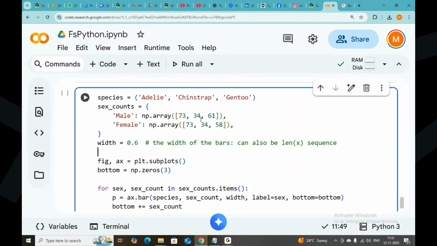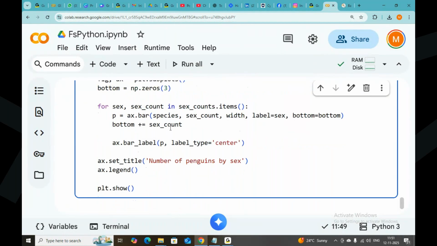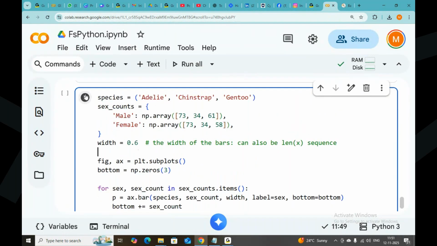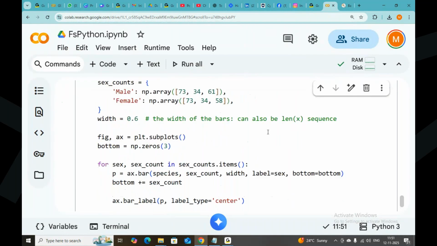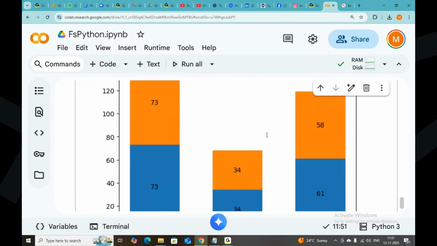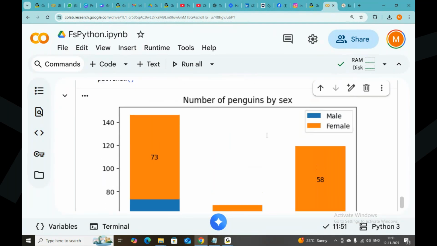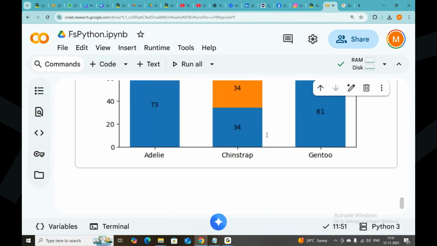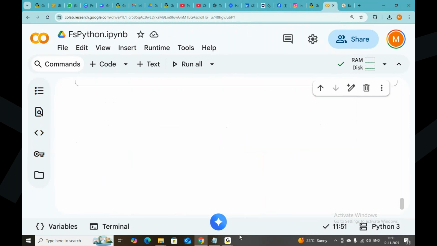This is simple Python only. Just objects are there, loops are there, for loop is there. Just Python only. Don't confuse about it. Simply I am able to see the bar chart with different kinds of labels. Number of penguins by sex, male and female penguins. Am I clear? Everyone, am I clear?